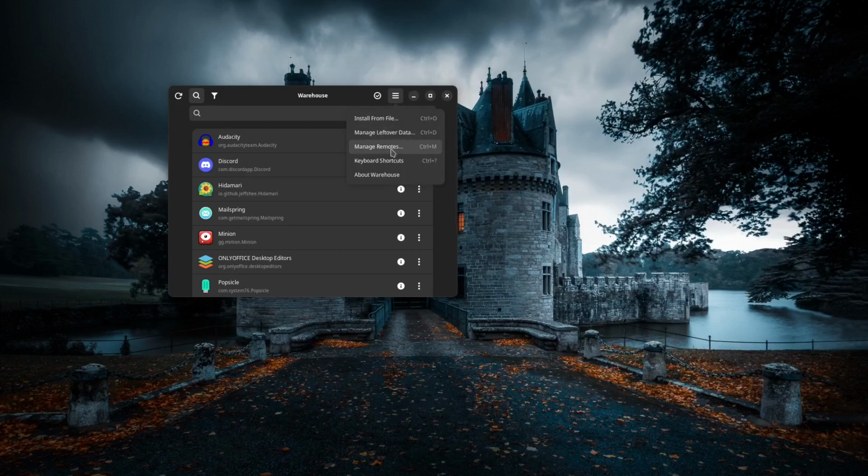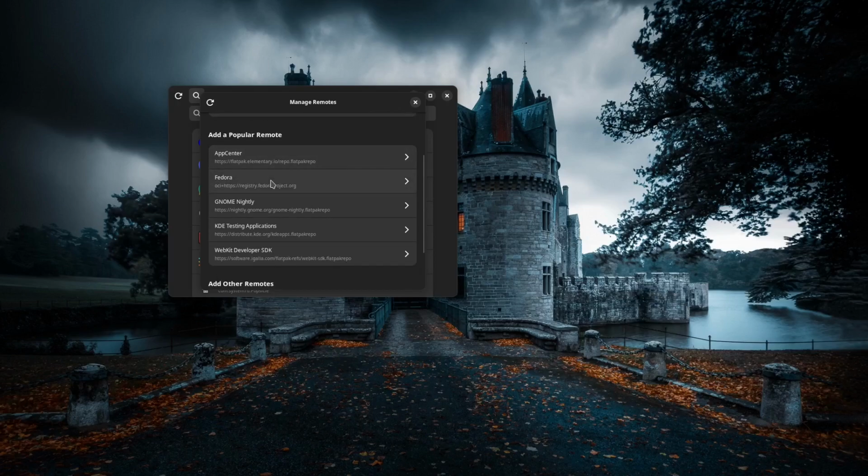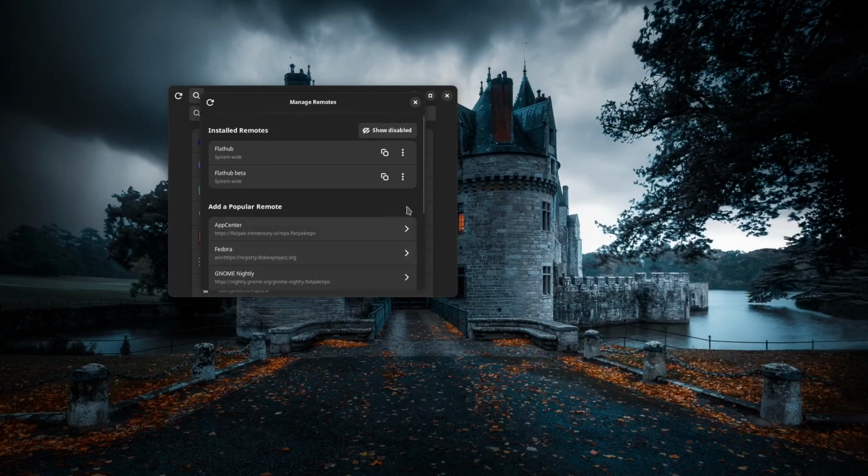And this is another really interesting one: manage remotes. As you can see, I already have the default Flathub installed. You can install a few more popular remotes, like the AppCenter, this is the elementary one. You have the Fedora one or the GNOME Nightly. You have the KDE testing applications, or you can just add one manually with the repo file. That's all pretty good. I really like that.